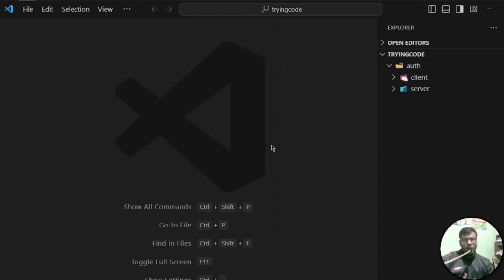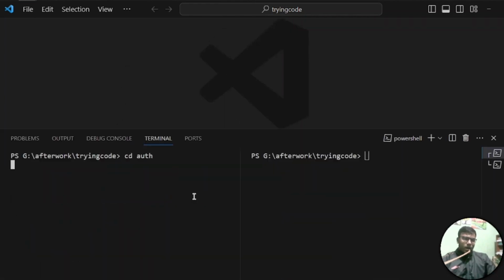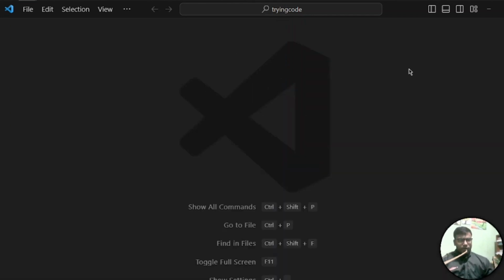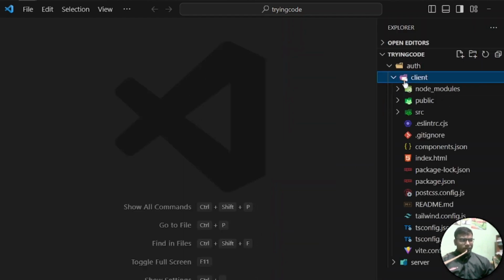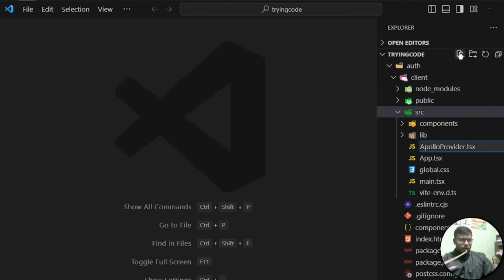Now it's time to connect the client side to the backend side. To do this, we will use Apollo Client. With Apollo Client, we can connect to our Apollo server and interact between them. So open the terminal, go to your file location, cd auth, cd client, write npm i @apollo/client and press enter. After installing this package, go to your file explorer, open your client folder, then go to src. Inside the src folder, we're going to create another file, ApolloProvider.tsx.